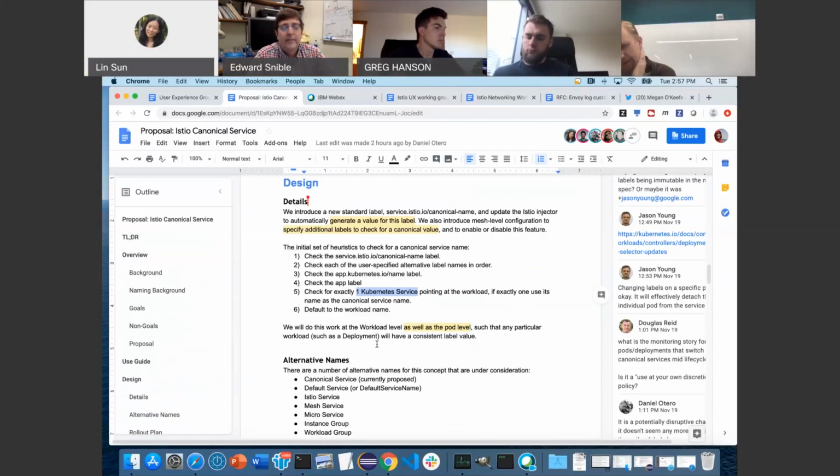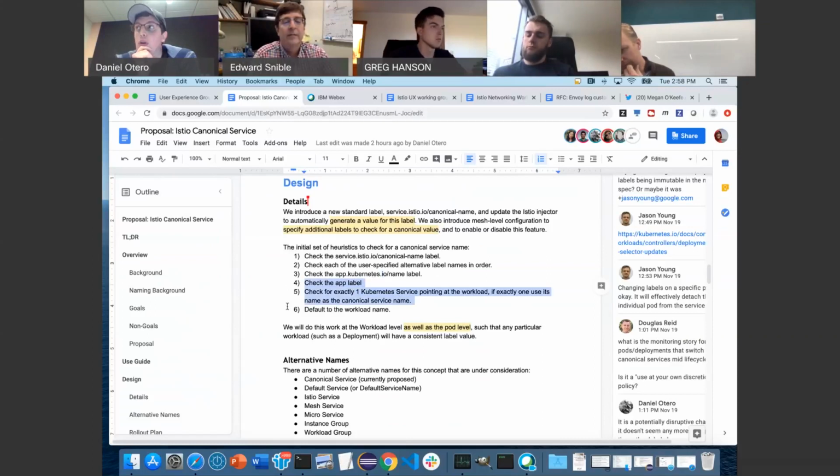So the issue is that Istio offers a tremendous amount of flexibility, right? It is perfectly valid for me to create multiple different Kubernetes services and join them together under a single host name and control the routing between those multiple Kubernetes services. And in fact, as an example, this is actually how Knative works.